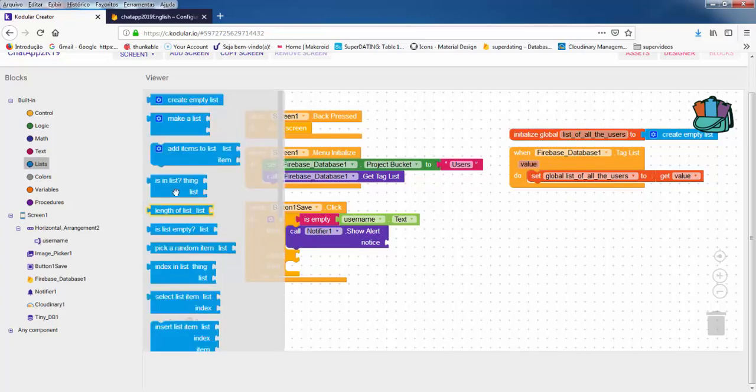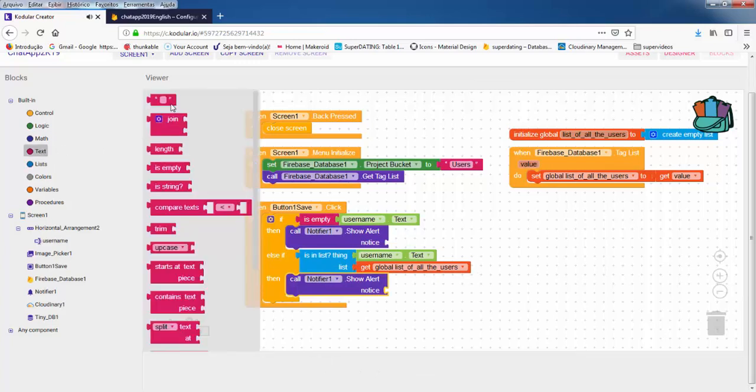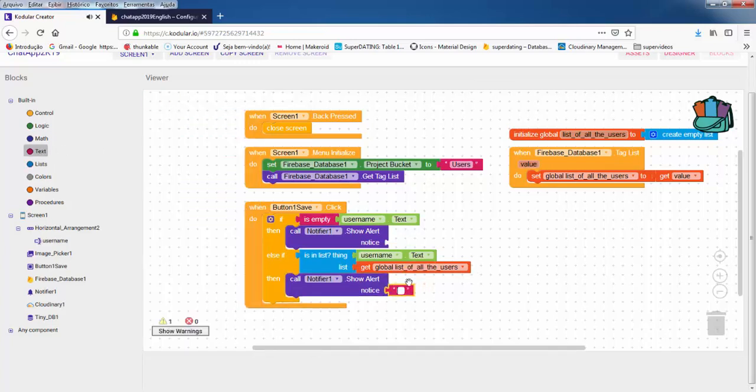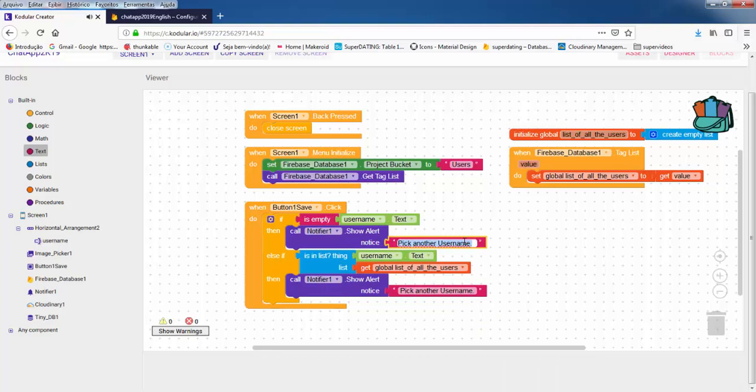So the second condition here is in listing. The thing is the username, and this one is the list. So if the username is already on the list, we're gonna show alert saying that pick another user. And in here enter a valid username.